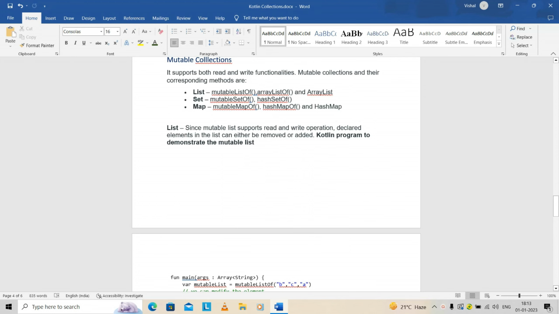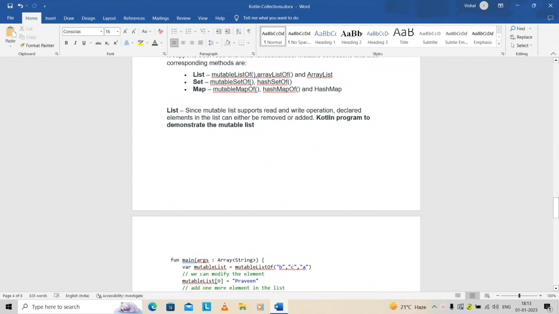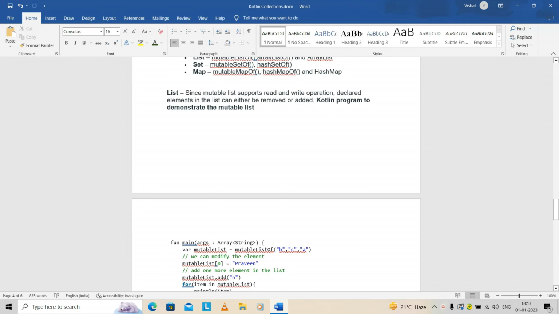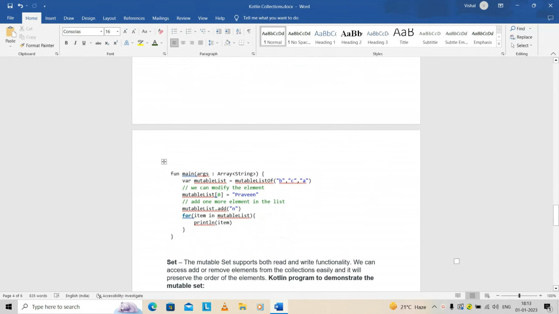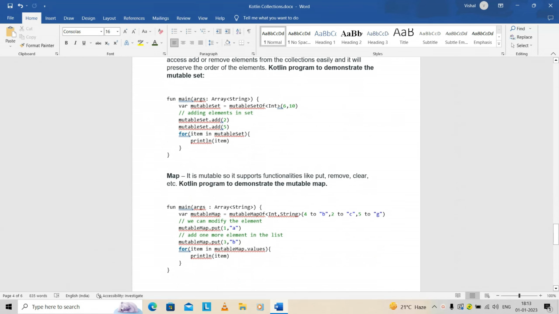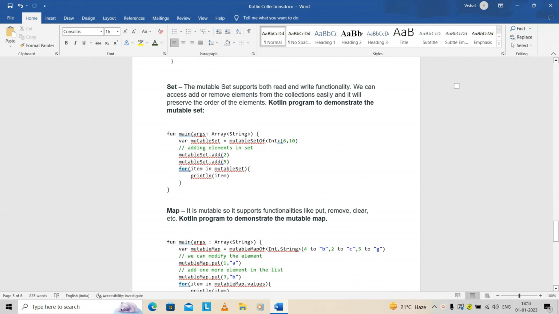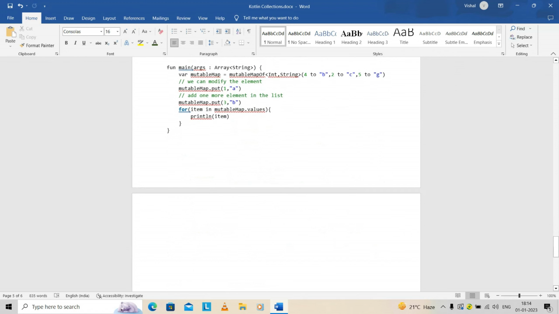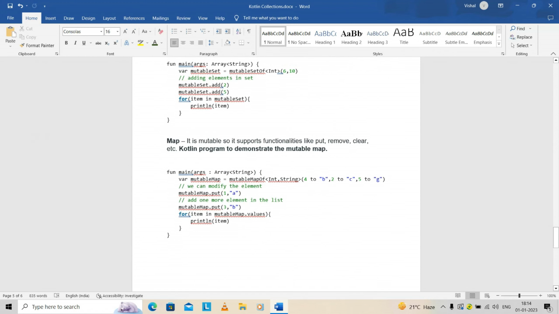As we worked practically on the immutable, the same follows here. The list supports read and write functionality. The set also works with read and write functionalities, but how we do that I'll describe in the practical, following the same approach we discussed in immutable. Let's see how we can do these things practically in Android Studio. Let's start.